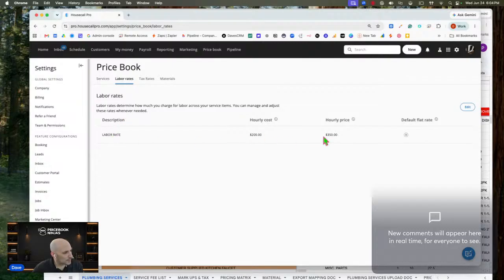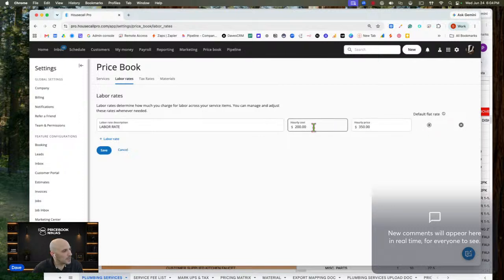So we're going to make sure our labor rate is good. I entered an example of an hourly cost of $200 and an hourly price of $350. You want to make sure when you're entering these numbers, it helps with your reporting and for each service, letting you know what your gross profit is and your markup. So your hourly cost is your break even. So you'd want to calculate your overhead by the hour and place it into here, and then with your marked up price.